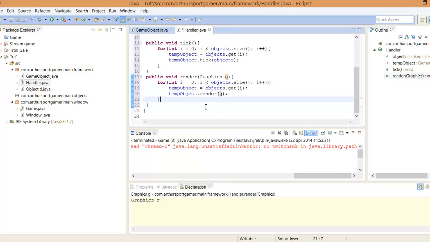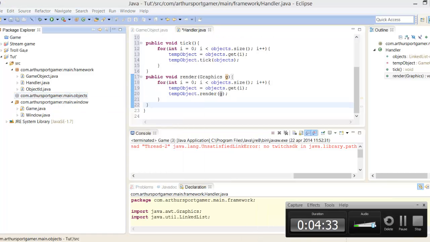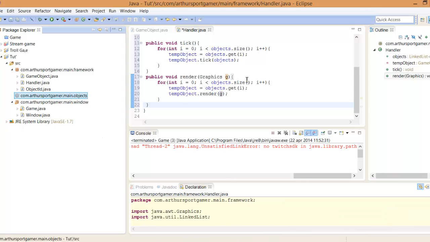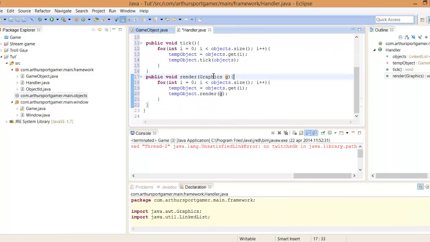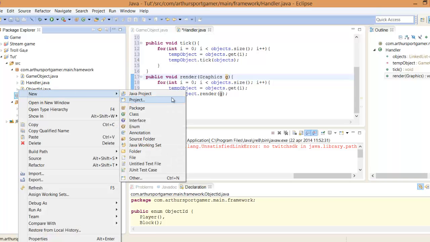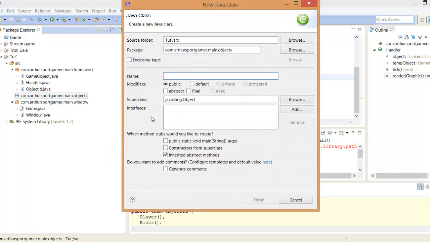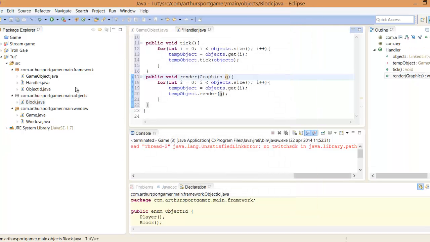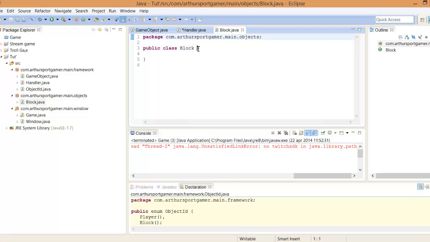Now we are doing this. Now what we want to do is, how much time are we running on? Whoa, really good. Now what we want to do is create new objects, and we're gonna make blocks now. So that's gonna be fun, I hope. Extends game object, because blocks are game objects.